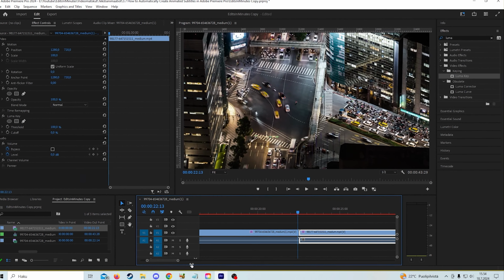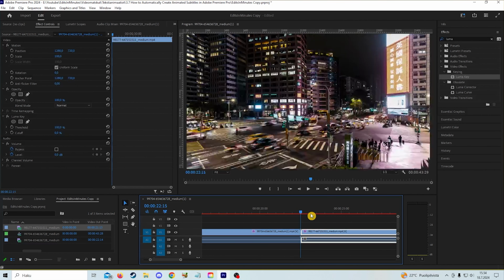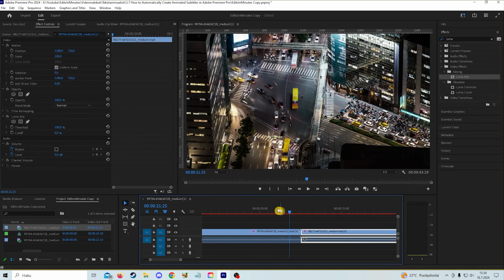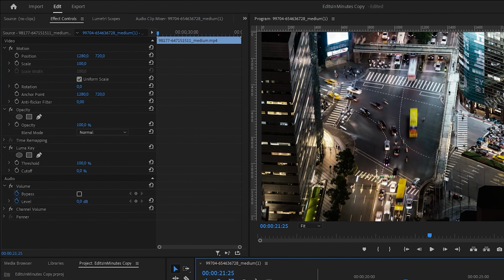Then, by holding Alt and the left arrow, move 20 frames. Ensure you choose the first clip and head to Effect Controls. Adjust the cutoff to create the fade in and fade out effect.